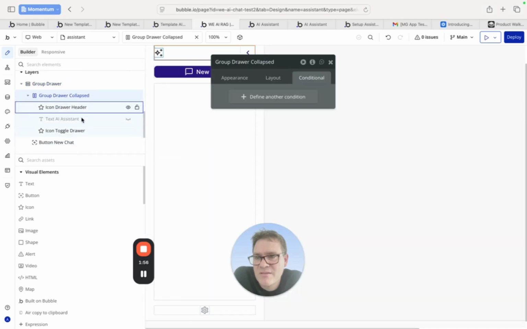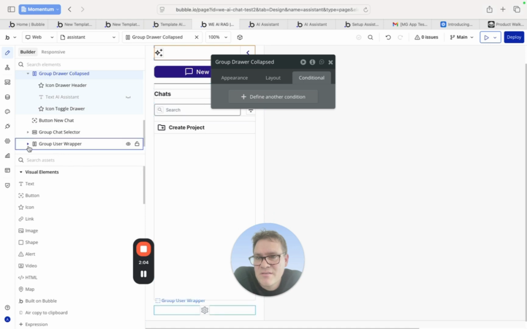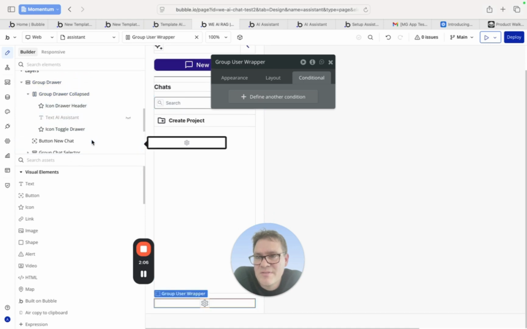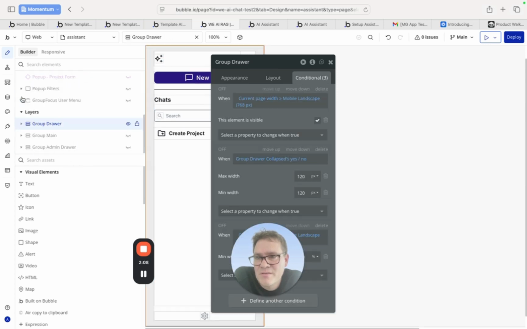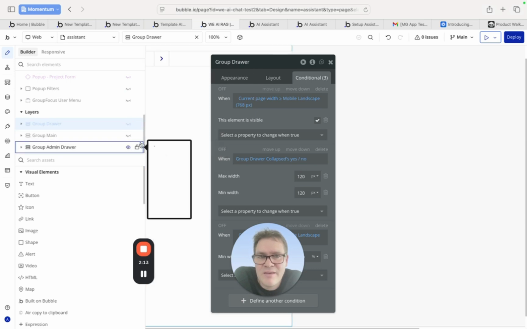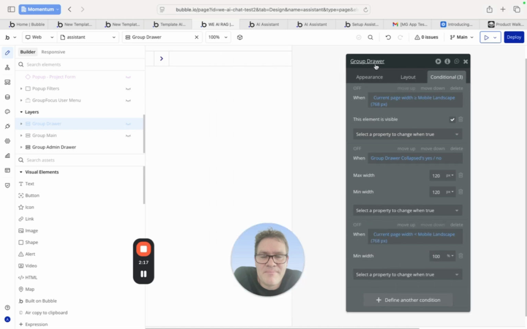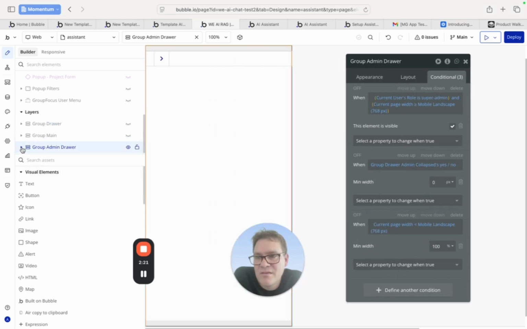There's a collapsed drawer, and then you can expand that out and you can see what's going on. You can have a look at the chats. You can have a look at the user wrapper down there. Okay, next up we have on the right side, we have the admin drawer. So in this app, admin users can update both the knowledge base and they can update the assistant settings.